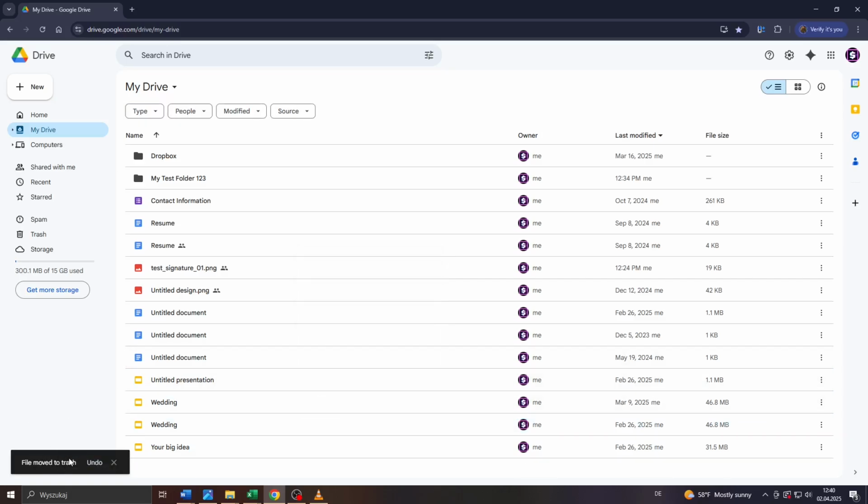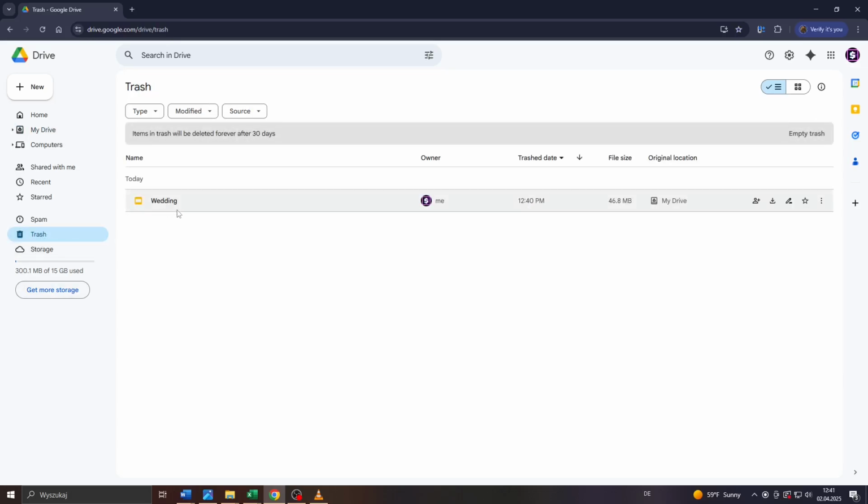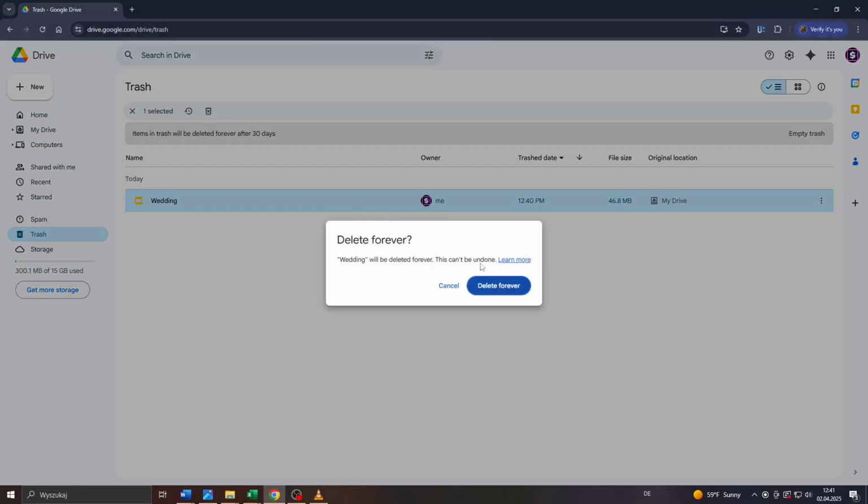the trash folder. Now moving files or folders to the trash folder doesn't delete them permanently. In order to remove the given file from your Google Drive account, head over to the trash folder here to the left, select the file you would like to delete with your left mouse, and after that click on that trash icon here at the top to delete the given file forever.